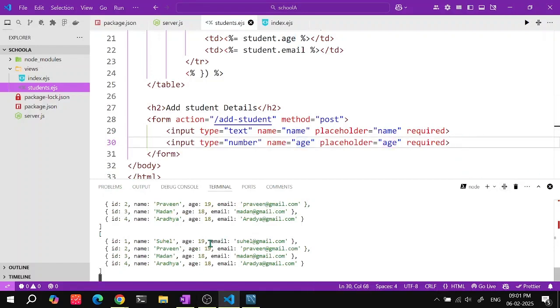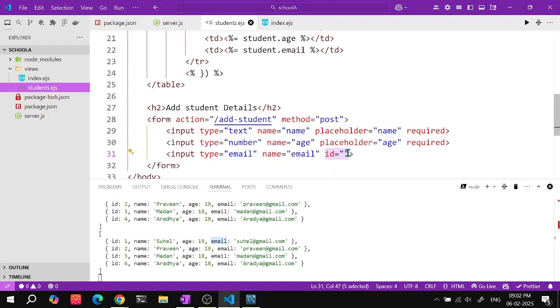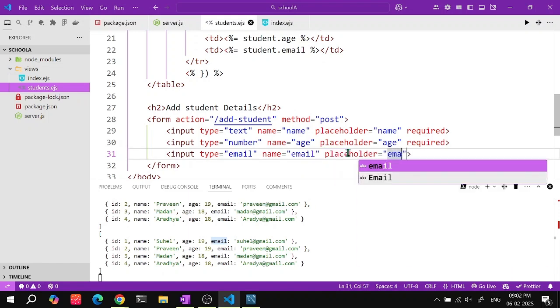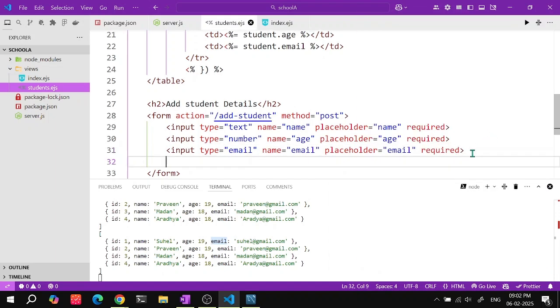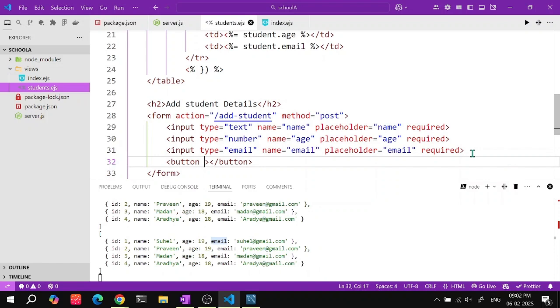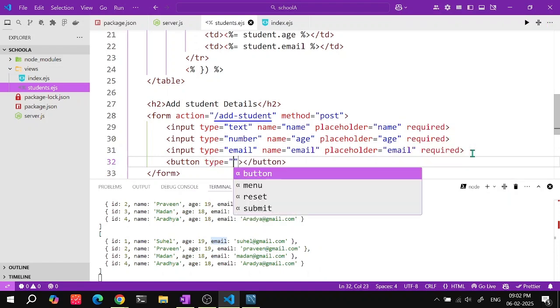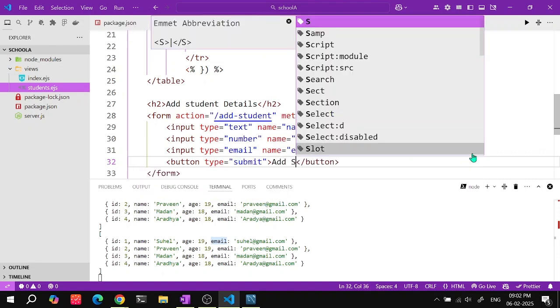Now I entered age, and I need to take email also. For taking email, what do you do? Again input, and the type is email type. You have email type also in HTML, and then the name is email. ID is not required as of now. Just write placeholder email, and then required. After this one, you need to add a button. When you are adding a button, you need to say type submit. You have type submit also, and you can write here add student.